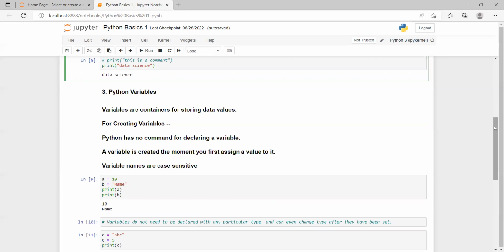In Python, you don't have to declare a variable or use the data type. A variable is created the moment you first assign a value to it. As soon as you give any value to a variable, it is assigned at that moment. You do not have to assign any data type to it. And variable names in Python are case sensitive.